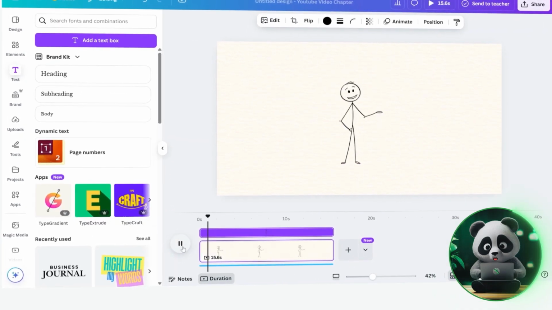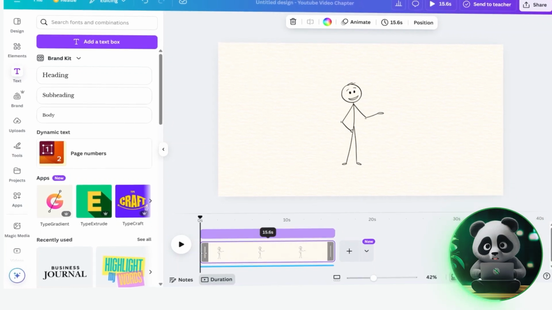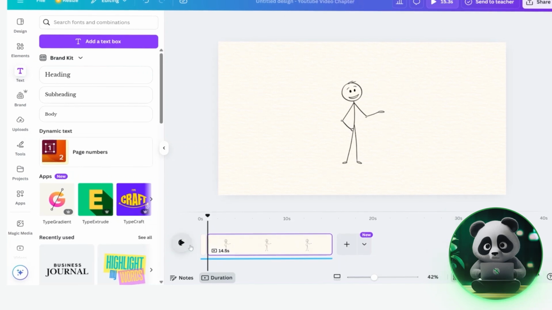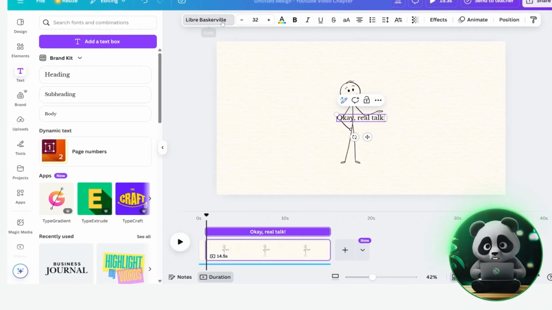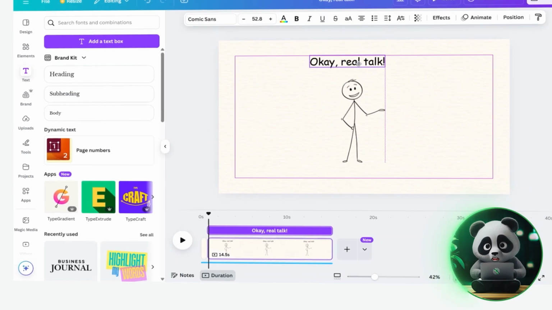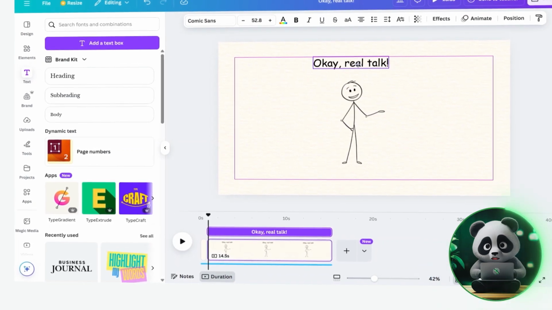For example, in the first scene, I added this stick figure along with a text overlay at the top to make the message pop. I used the Comic Sans font here because it fits well with the paper style look. Adjust the placement and style however you like.